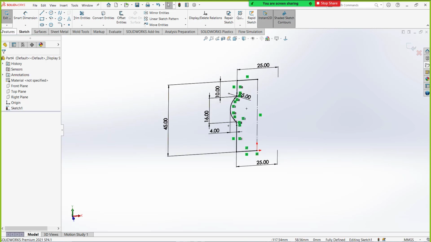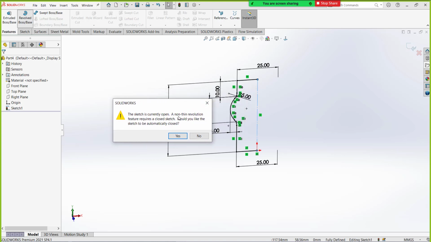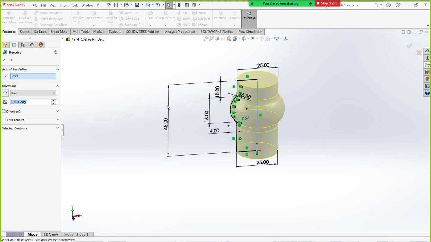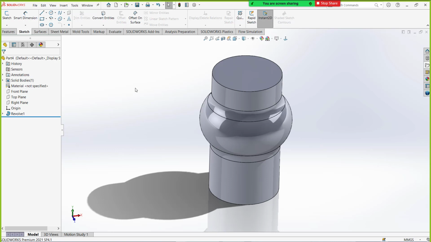Once your sketch is ready, you can directly go to features and revolve. It shows the sketch is open because I have added the reference axis. If it is open, it will create the thin feature. So I don't want the thin feature. I want it to be automatically closed. I'll say yes, so that it creates a closed feature. Okay, 360 degrees. I'm done with that.